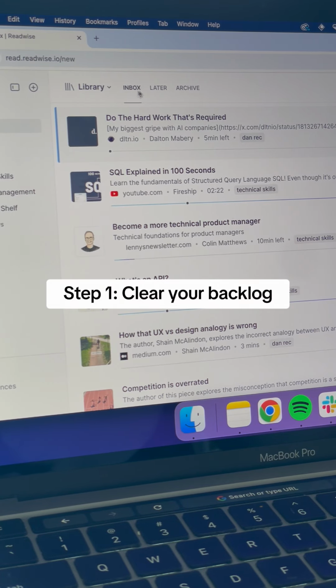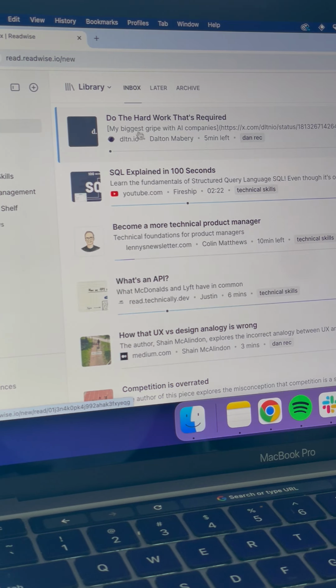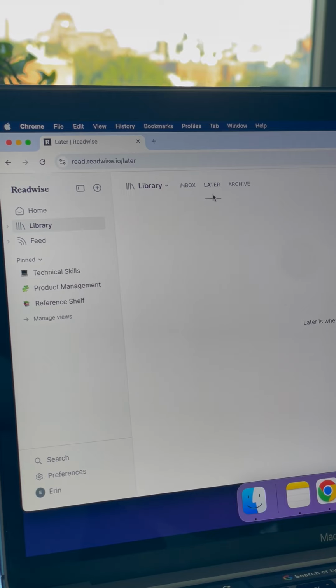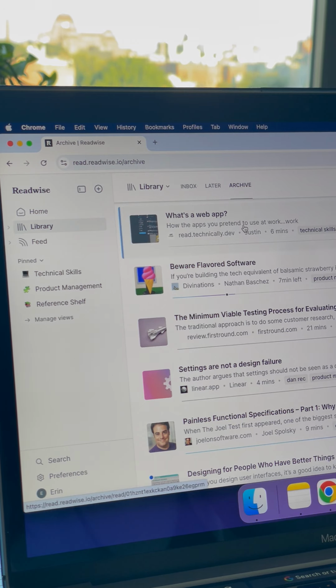Step one, I cleared out my inbox and later backlog. I could have gone through every document one by one and decided what to keep in my queue, but honestly, I'm prone to wishful thinking, and I knew if I did this, I wouldn't want to let go of anything. So instead, I used bulk actions to move everything to my archive in one fell swoop. This way, I have the benefit of starting with a clean slate and the peace of mind knowing that if I ever want to revisit any of these documents, they'll still be there.